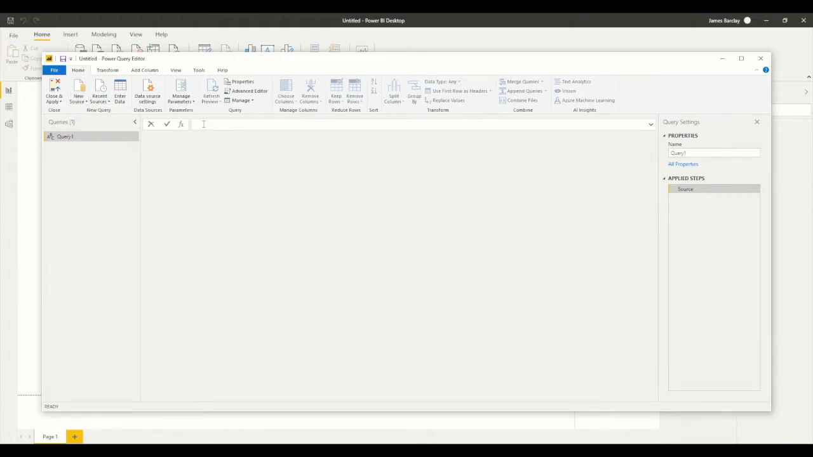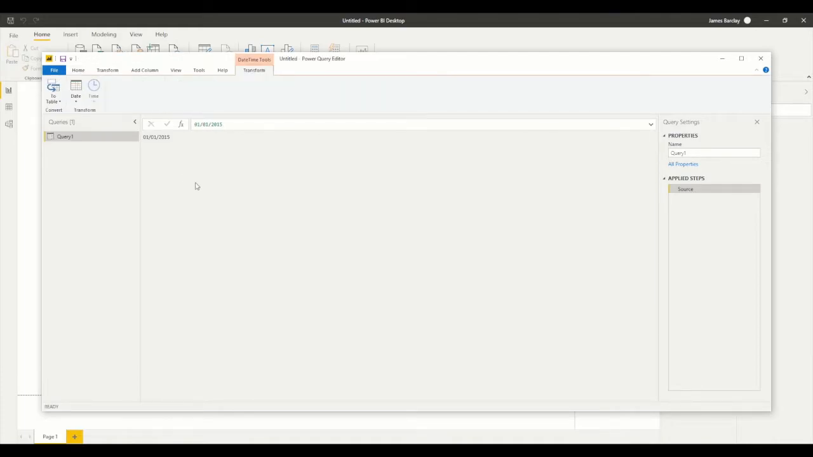So the first step is to specify the start point, the initial date for our calendar table. So I do that by specifying the date. And for this one, I'm going to do the 1st of January 2015. There we go. So just hit enter there. Generates our date. And then we want to generate a list casting forward from that date.